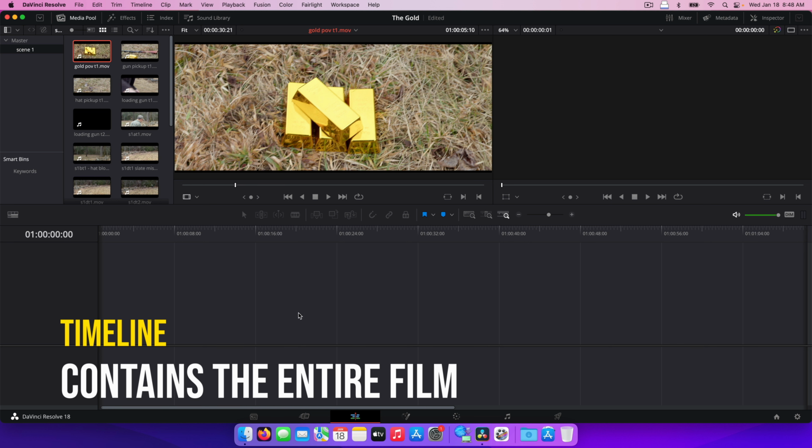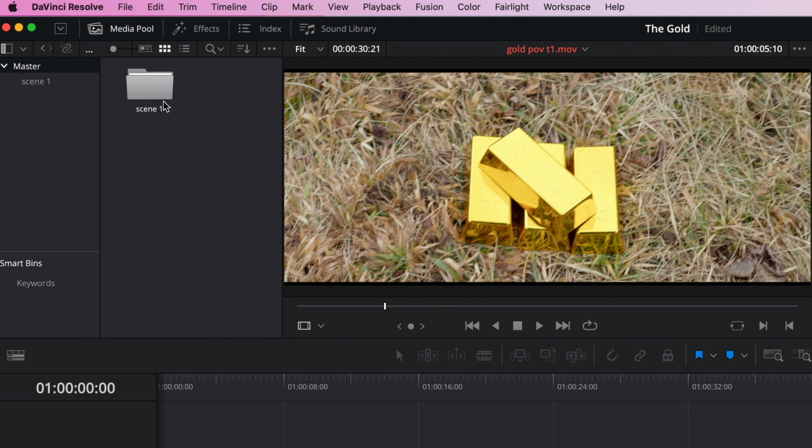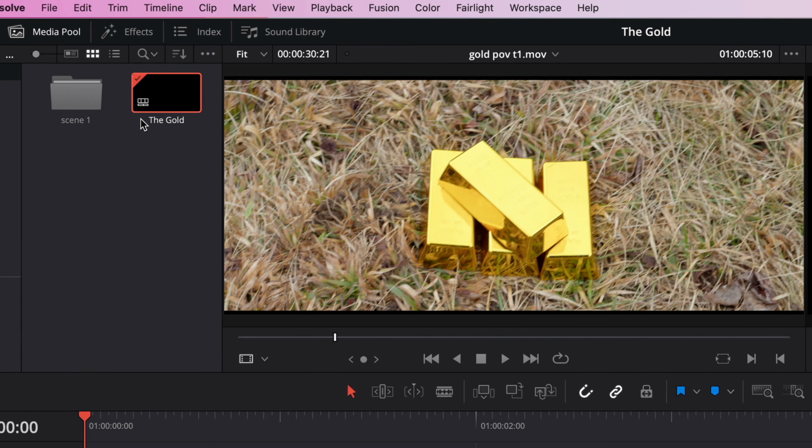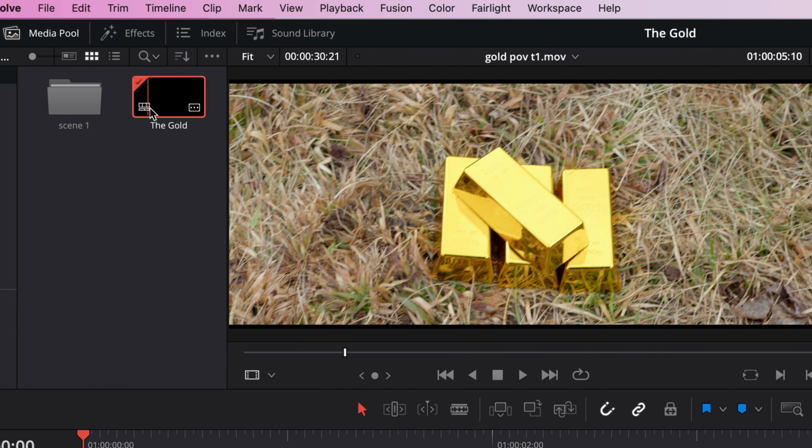So I'm going to click Master, and outside of my Scene 1 folder, because I'm not going to create the timeline in my Scene folder, I'm going to do Command-N, and that creates a new timeline. And I'm going to name it the same thing as the movie. Click Create. And you'll see the timeline appear, and that little icon right there signifies a timeline.